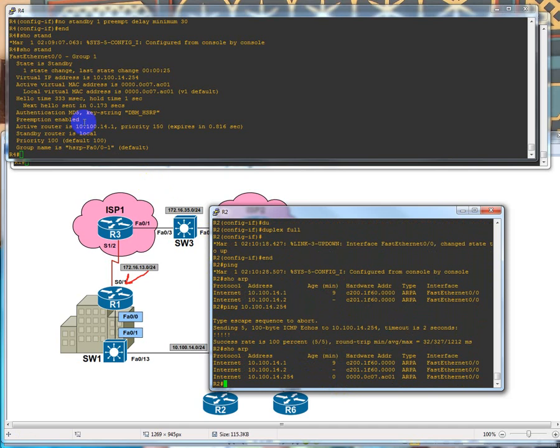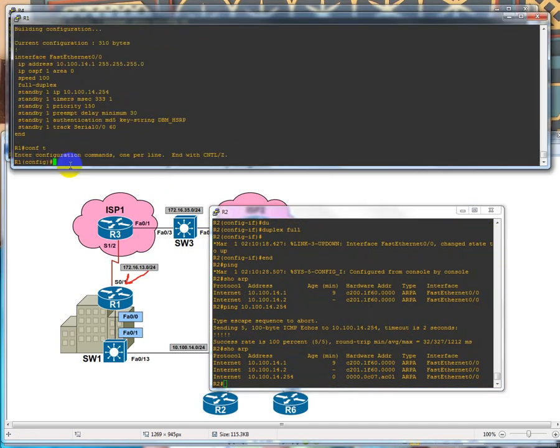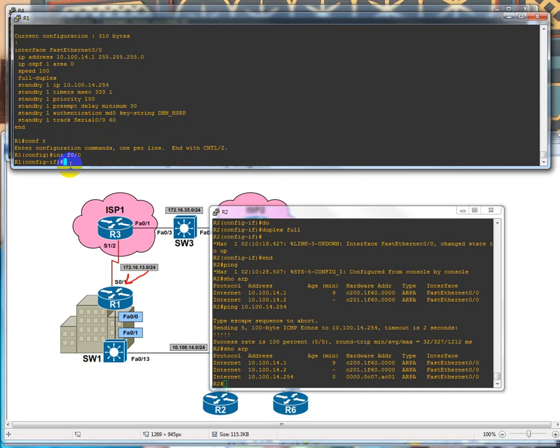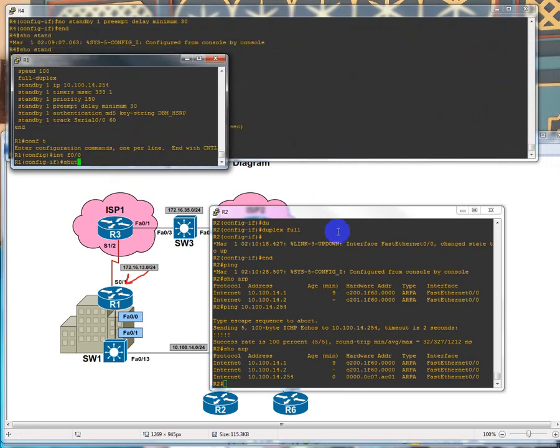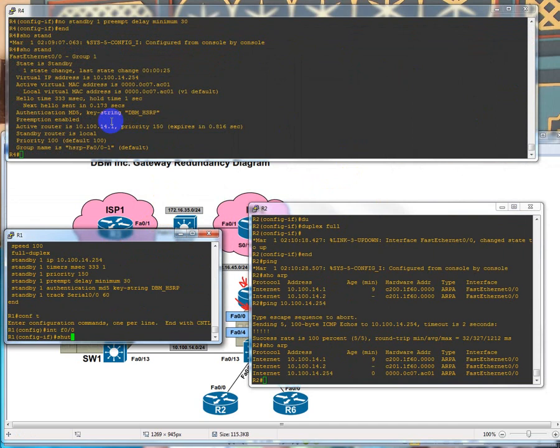Okay, so what I'm going to do on R1 is I'm going to come up here and go to interface FastEthernet 0/0 and I'm going to type in shut. But one of the things I'm going to do is slide this over here just so you guys can see it. Do a shut, and then I'm going to keep this live so you guys can see. I'm going to ping.